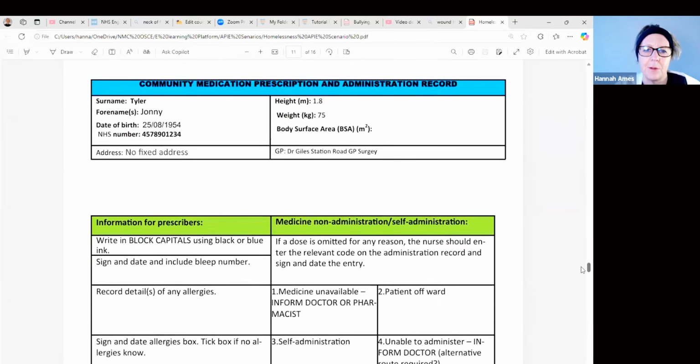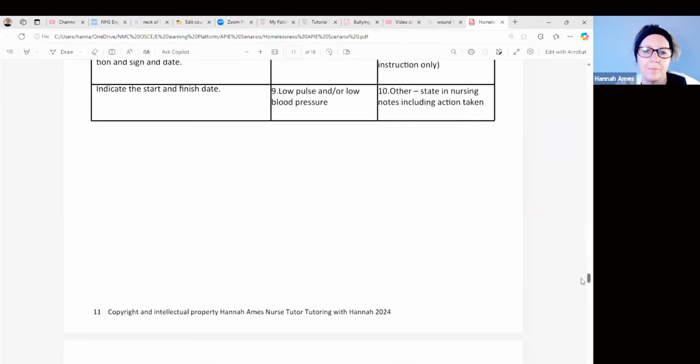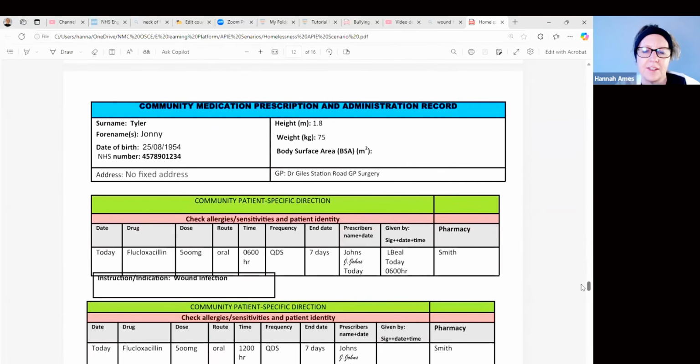And I'm going to go on and read my second page. So I've got Johnny Tyler, date of birth 25th the 8th, 1954. No address, but with a GP surgery of Dr. Giles, Station Road GP surgery. So I can confirm I've got the right patient. So just codes there, no medications prescribed.